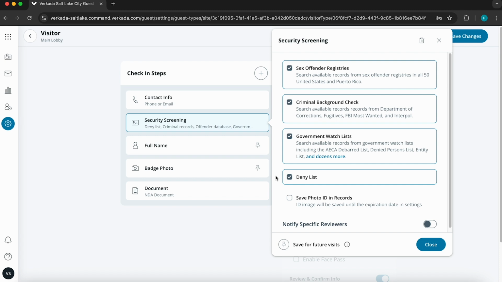The criminal background check toggle searches available Department of Correction records, fugitives records, FBI Most Wanted records, and Interpol records. The government watch list includes records from the AECA debarred list, denied persons list, and entity list, just to name a few. The comprehensive list is available by clicking on Dozens More or at help.verkada.com.